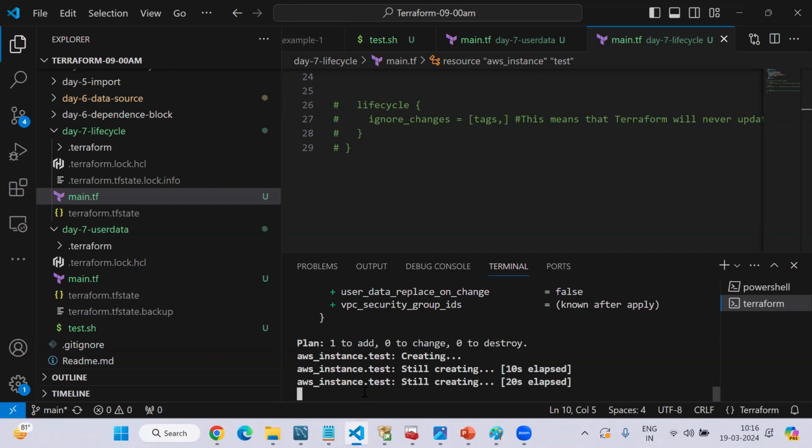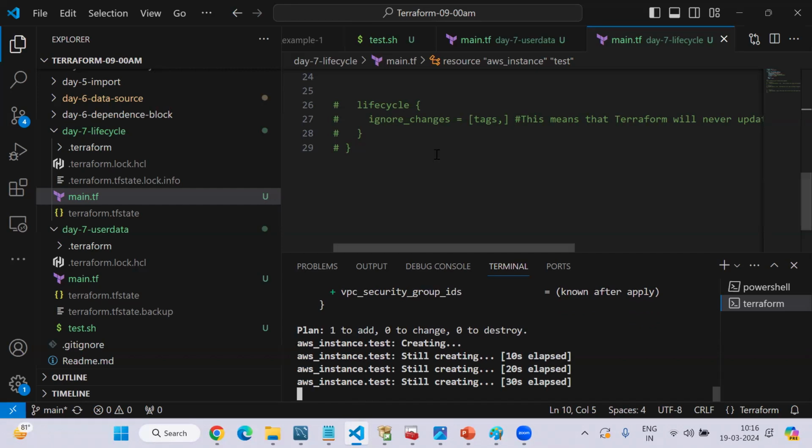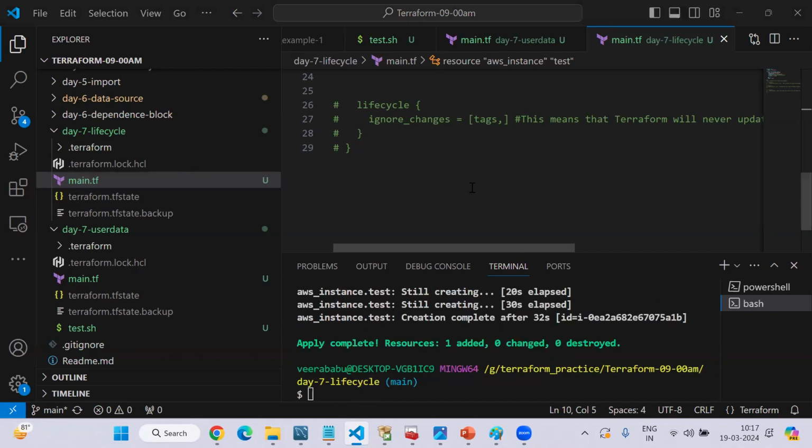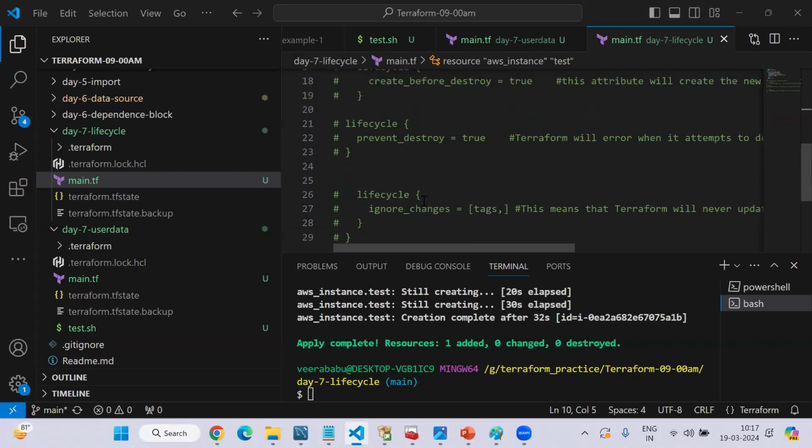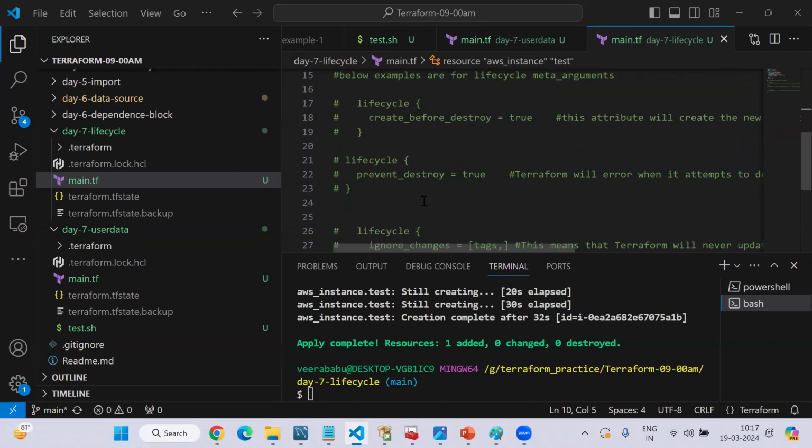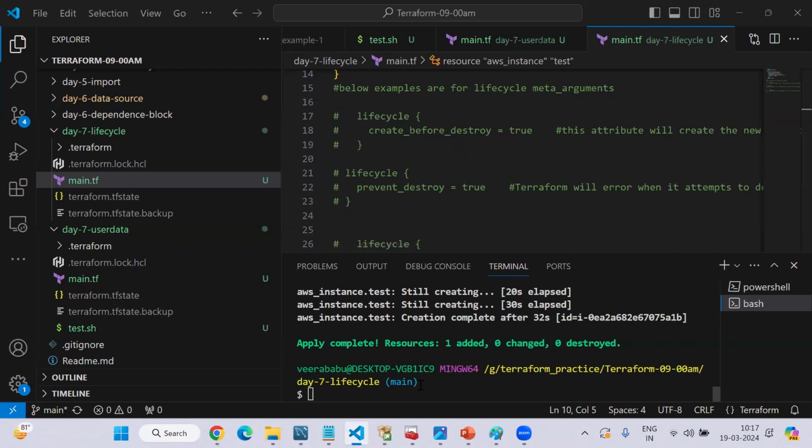Okay, it's creating. Lifecycle will not give any human errors; it will say it in the plan itself. We can see that, right? Okay, now the instance is created, guys. I'm going to try the first lifecycle rule, prevent destroy equal to true.